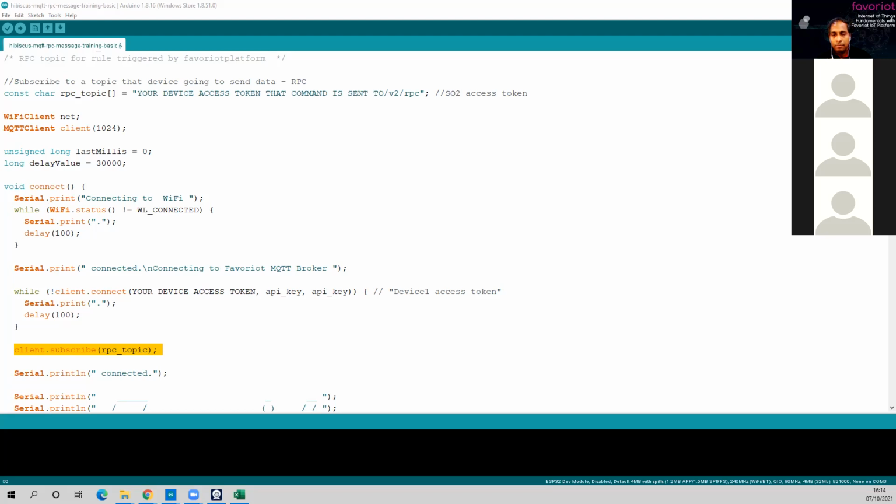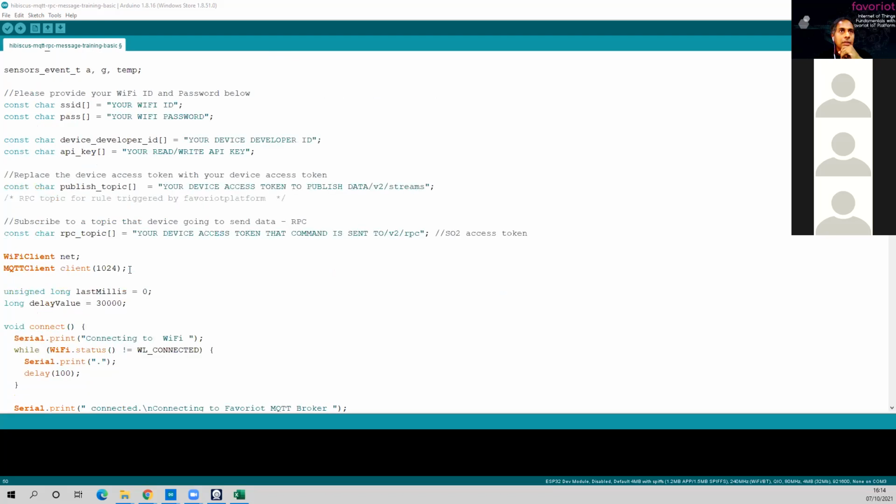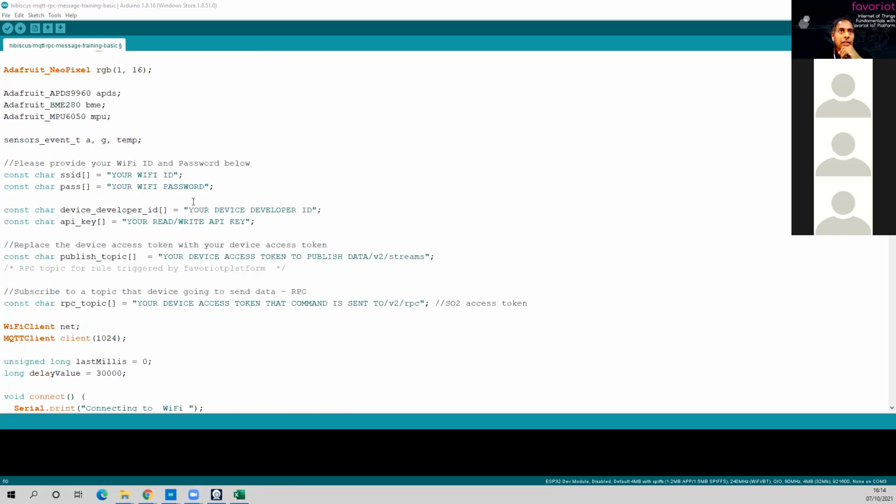The device, we used device 1 earlier. Device developer ID, is it? Yeah, correct. Device developer ID is device 1. Same as earlier. I think device 1 at your user ID.